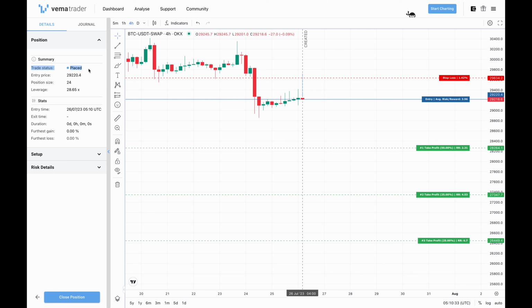If this was a live trade, then it would be on the exchange ready to go, but this is a paper trading account. So that was a quick entry setup, but maybe I don't want to enter a short right now.